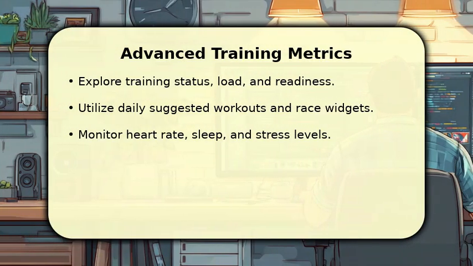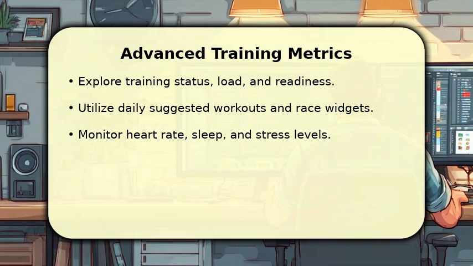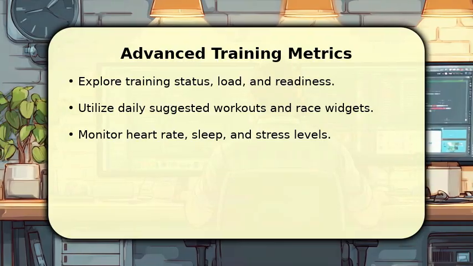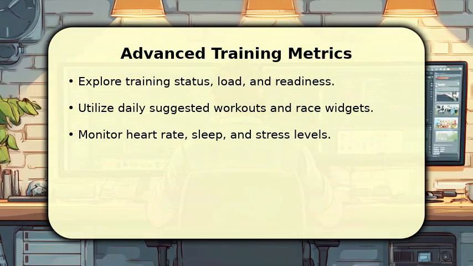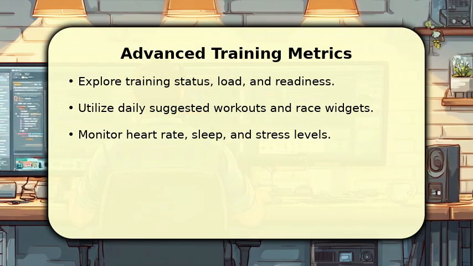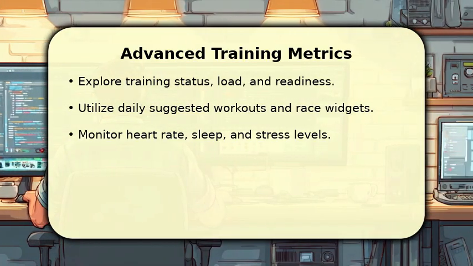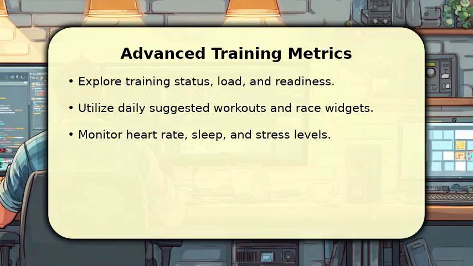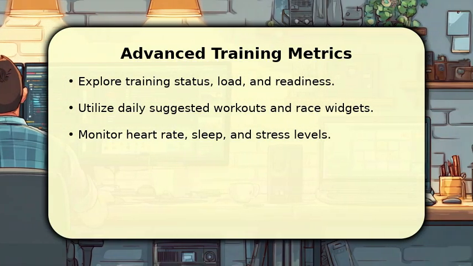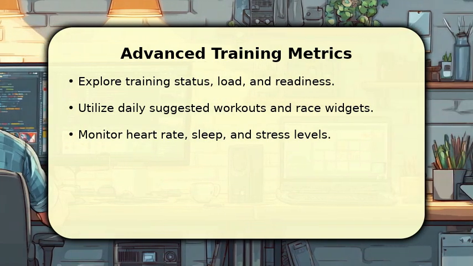Access your training status, load, and readiness scores from the glance menu to understand your body's recovery and potential. Utilize daily suggested workouts tailored to your fitness level and upcoming events. Monitor crucial health data like heart rate variability, sleep scores, and stress levels throughout the day, providing a comprehensive view of your well-being and helping prevent overtraining.